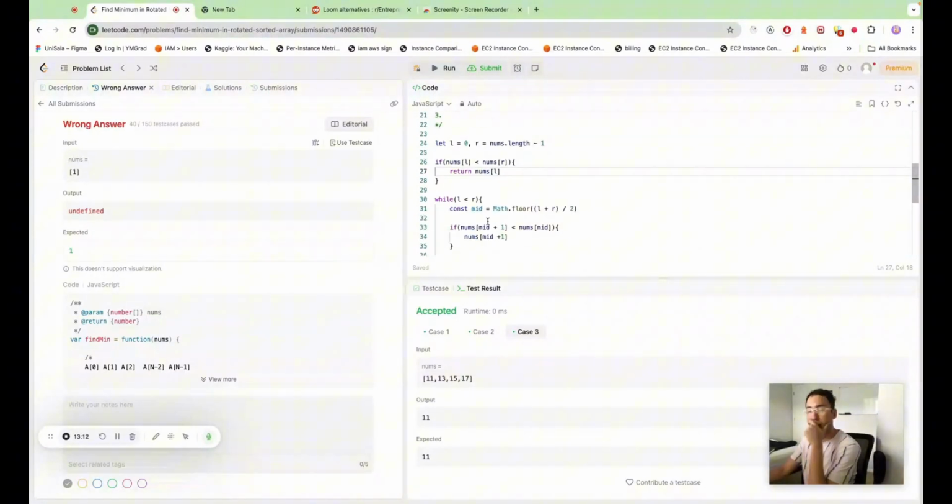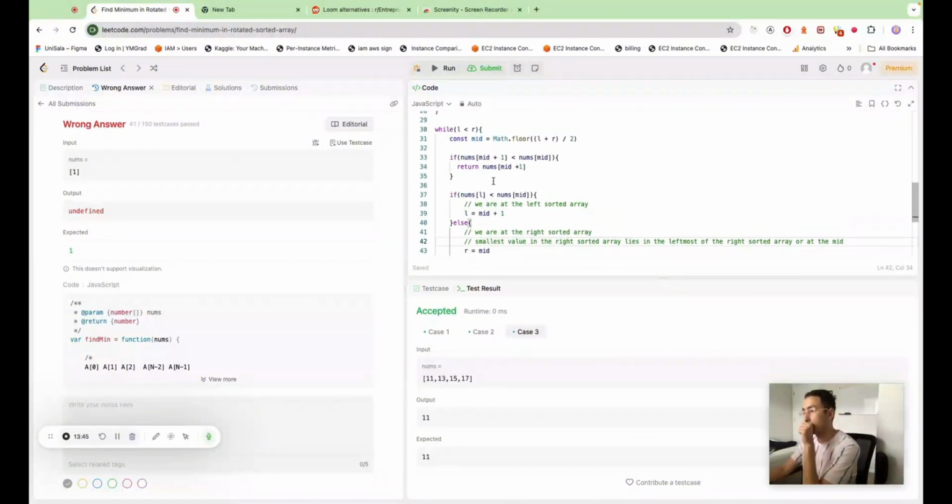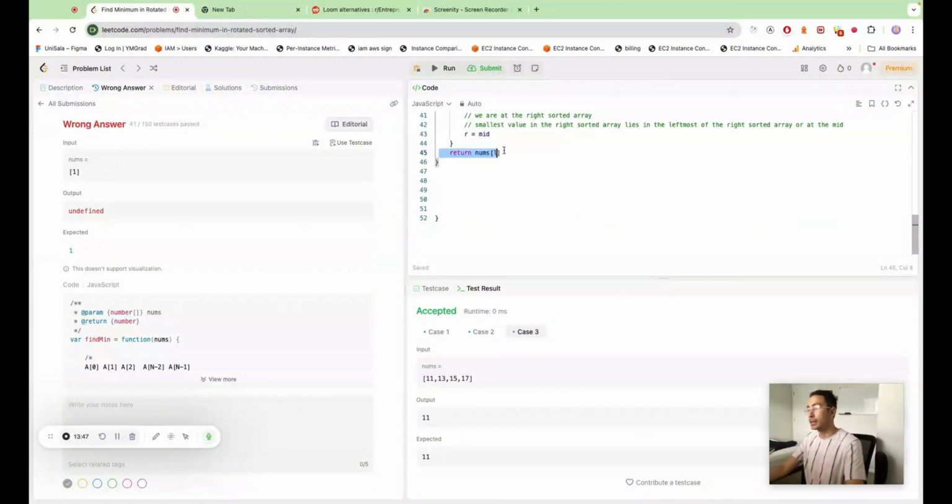Left less than right, nums at mid plus, and return nums. Oh, I have to return this. Sorry. And then here, I don't write this inside this, I only write this outside the loop.